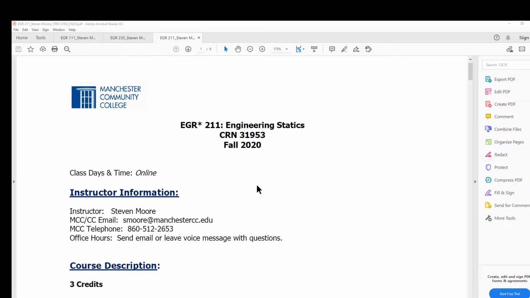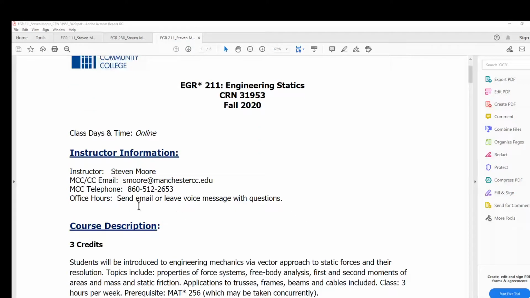Okay, I want to spend a few minutes talking about the syllabus. So this is engineering statics for the fall. The course is completely online. Here's my contact information. The best way to contact me is either one of these. This actually goes to my email, so I'll check my email probably a couple times a day at least. So you can leave an email or voice message.